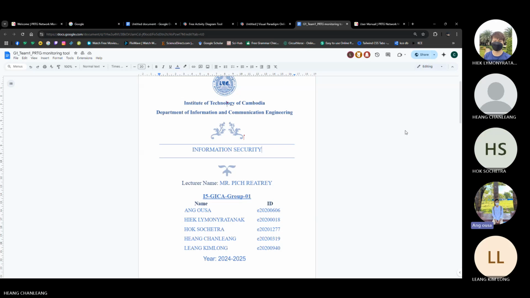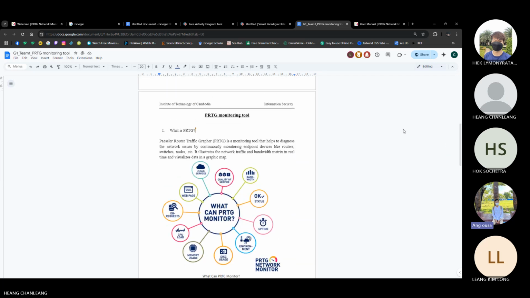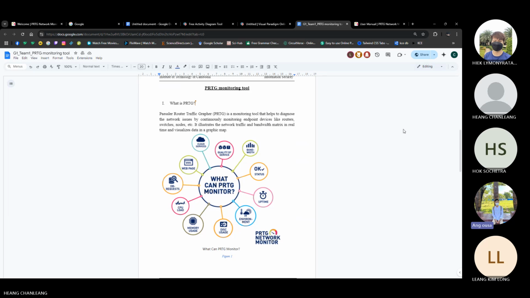So today we will present one network monitoring tool called PRTG. PRTG stands for Paessler Router Traffic Grapher. It is a monitoring tool that we can use to continuously monitor endpoint devices like the router, firewall, or server, and also applications. With this tool, it also shows the availability, the traffic, and the bandwidth, and it illustrates the network traffic and metrics in real time, and also visualizes the data in a graphic map.